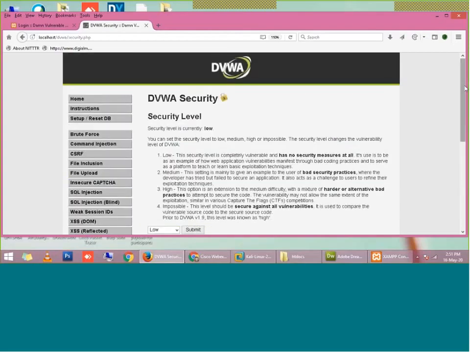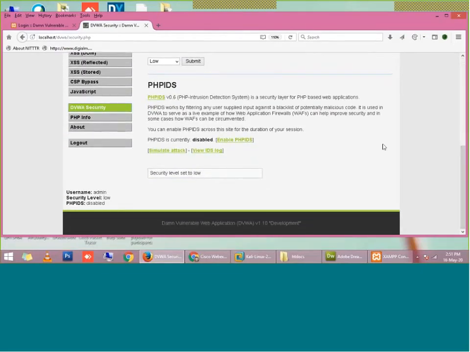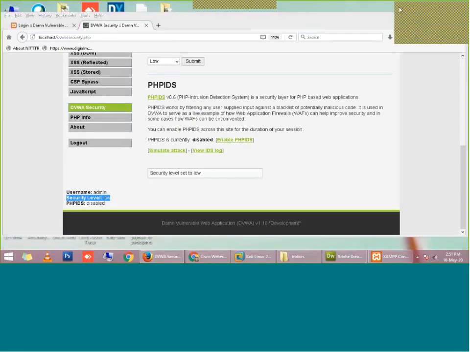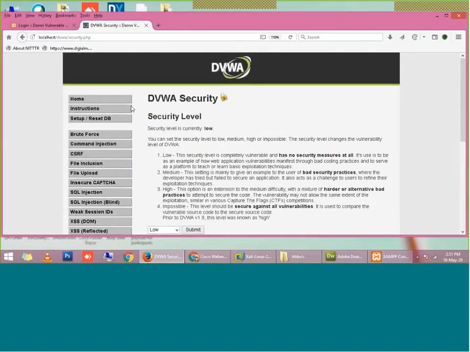To ensure that you are in the low security level, you have to go to the bottom of this website and check whether the security level is low or not. If it is showing low, then it is okay. You are ready to perform any attack in the low security level. So we'll come back to the home page.